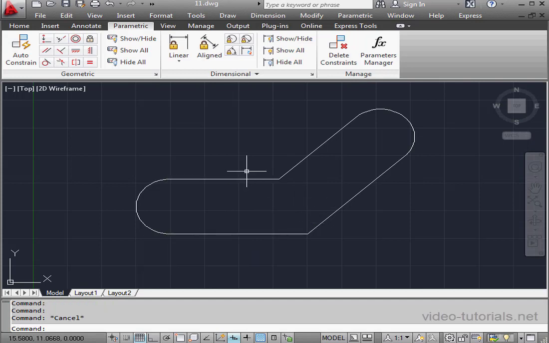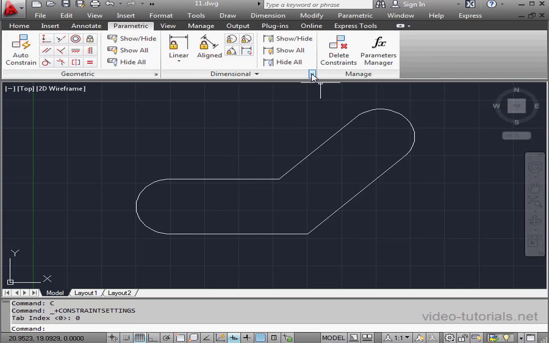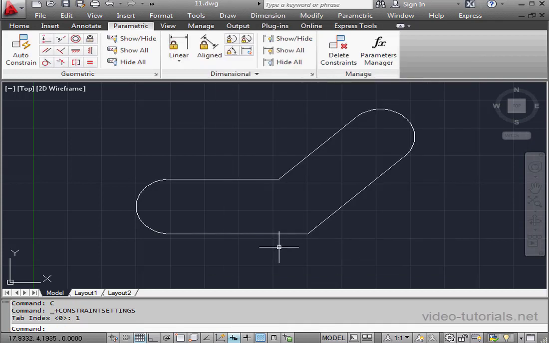Let's press Escape to deselect, and let's learn where we can turn this option off. Let's launch the Constraint Settings dialog window. Let's uncheck Show Constraint Bars when objects are selected. OK. And now let's go to the Dimensional tab. Uncheck Show Hidden Dynamic Constraints for selected objects. And click OK. Now when I select entities in model space, the constraints do stay hidden. Let's zoom in a little bit.